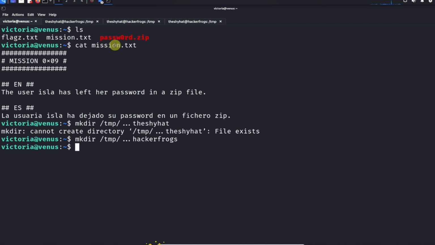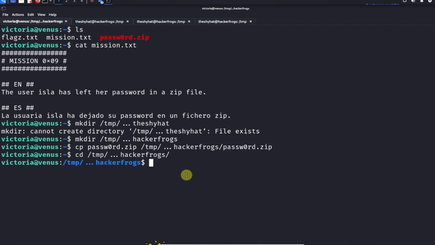What we need to do is copy this zip file to that directory. So we're going to copy password.zip to temp slash dot dot dot HackerFrogs slash password.zip. Okay, so now that we've done that, let's enter this directory. So it's going to be cd and then move to this directory here. So we see the password.zip file in here.